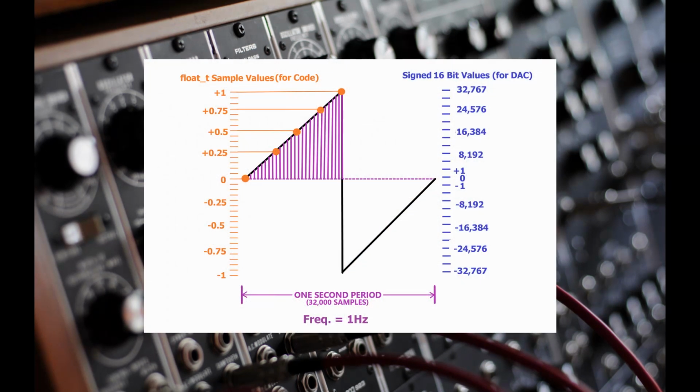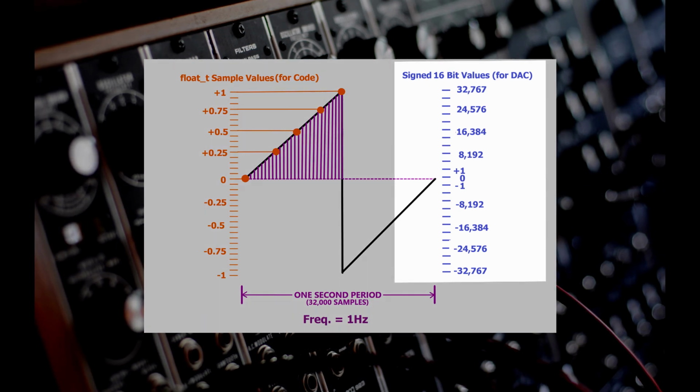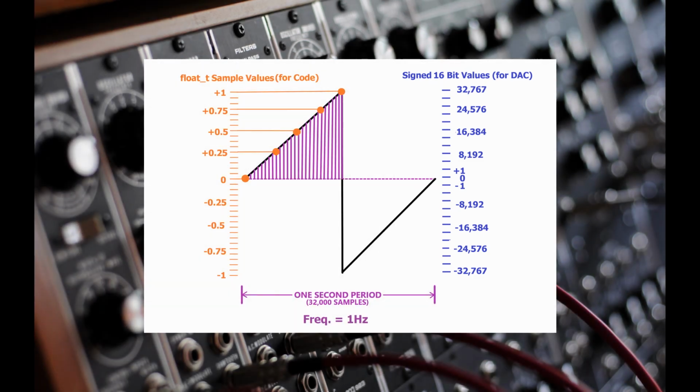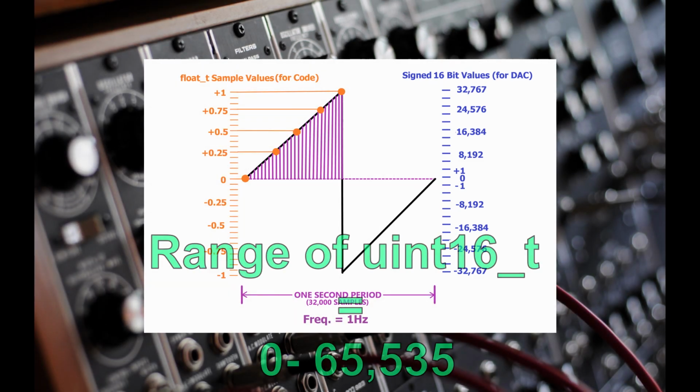Looking at this diagram again, it shows the float values on the left and the signed 16-bit values on the right. Signed 16-bit values are half positive and half negative values. Unsigned 16-bit values are all positive values. Both signed and unsigned 16-bit values have a maximum of 65,536 values total, including 0.